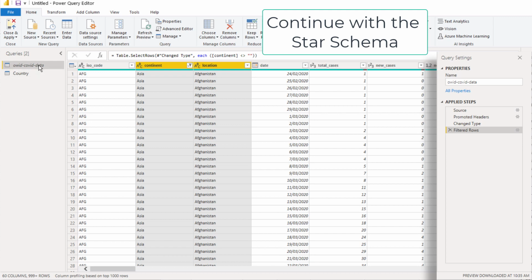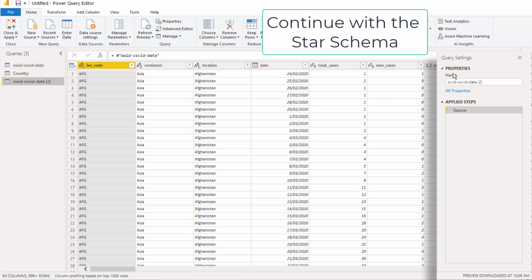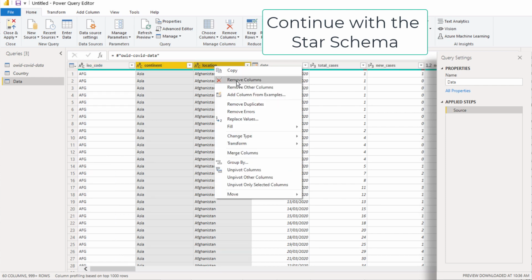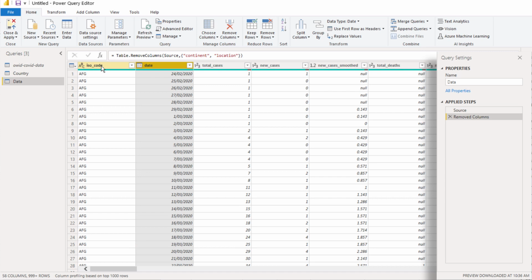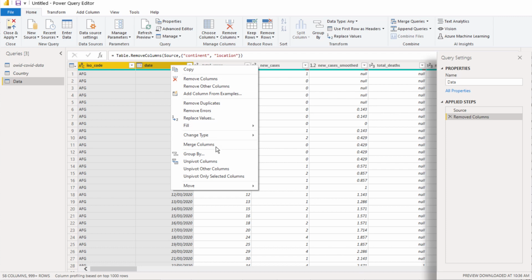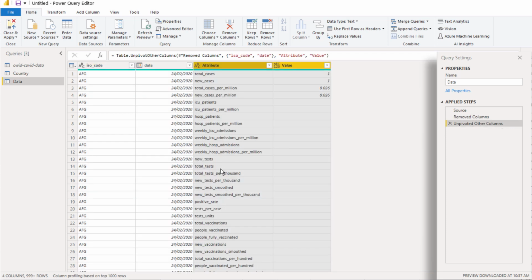In fact, what I need to do first is reference that. So this is going to be my data. And in here, I'm going to remove these 2 columns, just keeping the primary key, which is the ISO code. I'll keep the date. I'll need to create a calendar table in a moment for that. And then it appears that everything else here is some sort of data. And so I'm going to unpivot that. So select these 2 columns, right click, unpivot other columns.